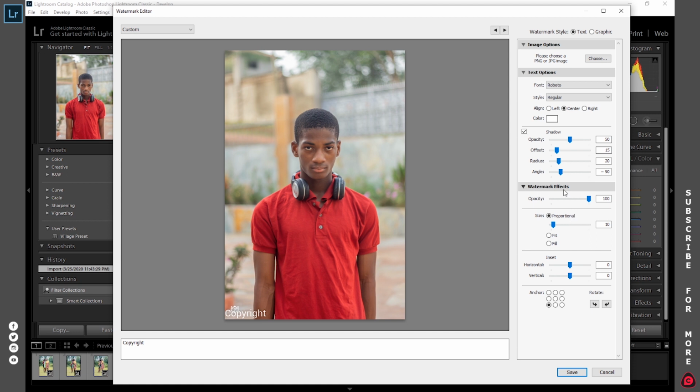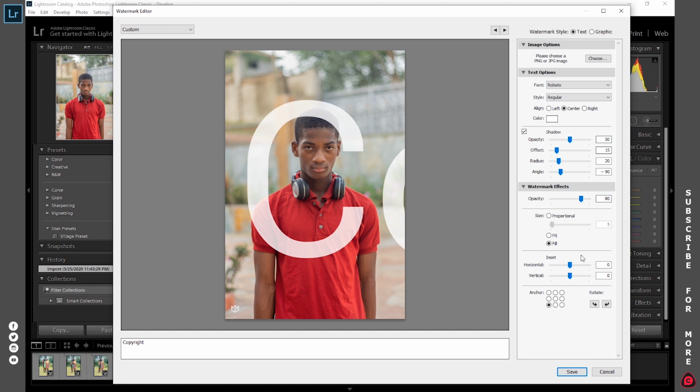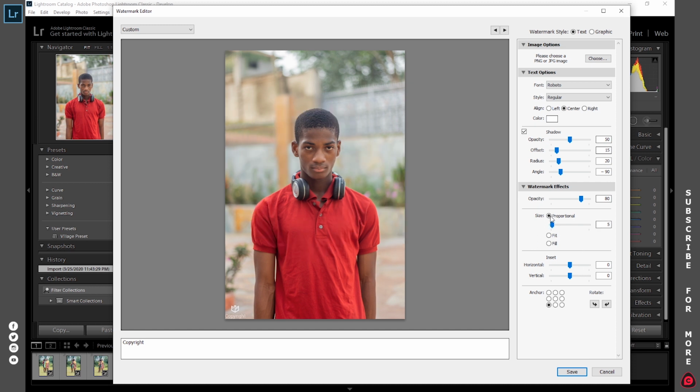So watermarks effect, the opacity is set to 100. I usually turn mine down to about 80 so that the shadows can fill up those remaining areas. The size, I set mine to 5 so that it's not looking so huge. And if you set it to fit, it's just going to fit the image size. Fill is just going to fill up the entire screen. So I'll just set mine to proportional and have the size set to 5. Now you can also change the rotation using the horizontal and vertical sliders. This I also leave mine at 2 and 2 for this also.